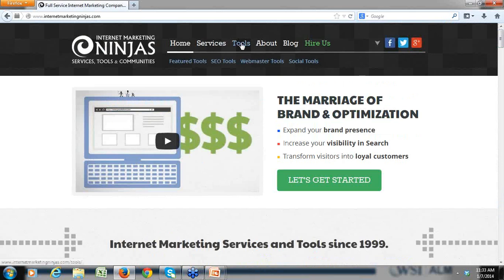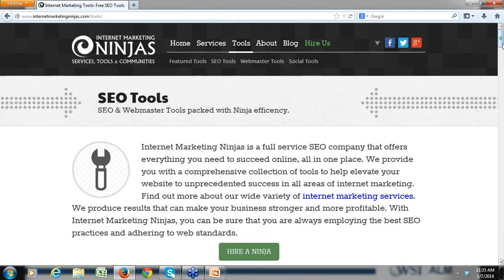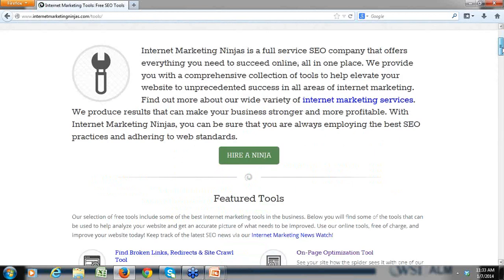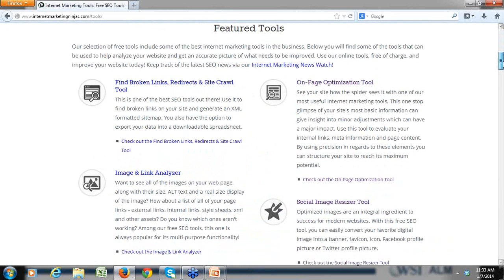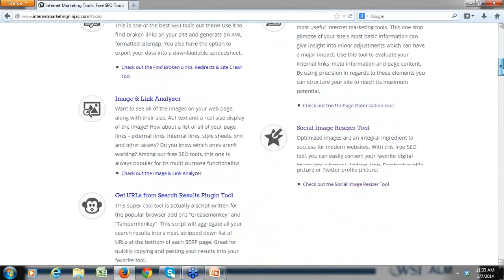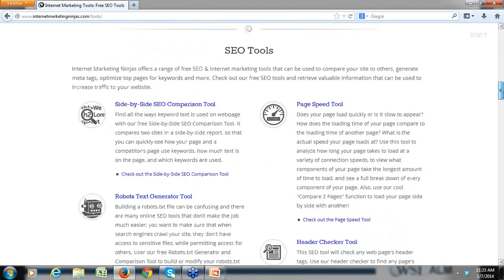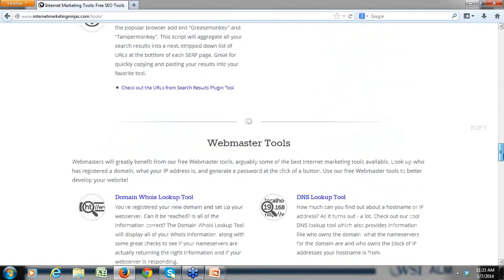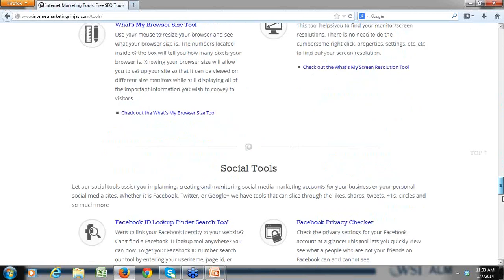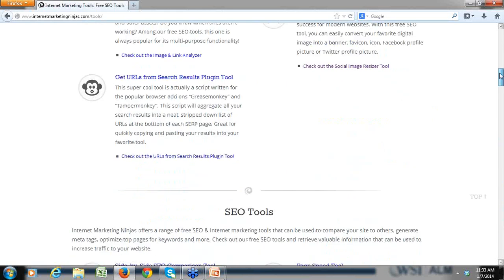So one of the things that I love about Internet Marketing Ninjas is their tool set. And the tool set is a free tool set. You don't need to pay for it. Makes it even more attractive. And they have some fantastic tools in their arsenal. And we'll actually go over some of these today. They have their tools classified into different categories. They have SEO tools, then they have webmaster tools, and they have social media tools. So we're going to start with the SEO tools first.